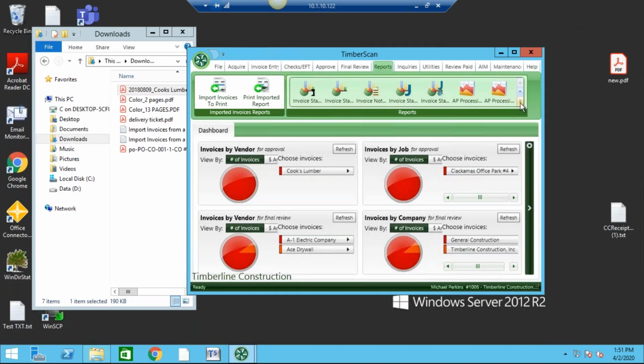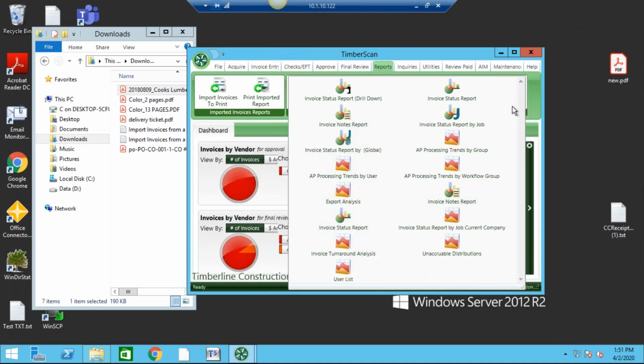We have invoice notes reports, so I can see all the notes on the invoice. As I mentioned, all the different status reports. If you're doing accruals in TimberScan, we also can see the report on what will not accrue, user lists, etc.